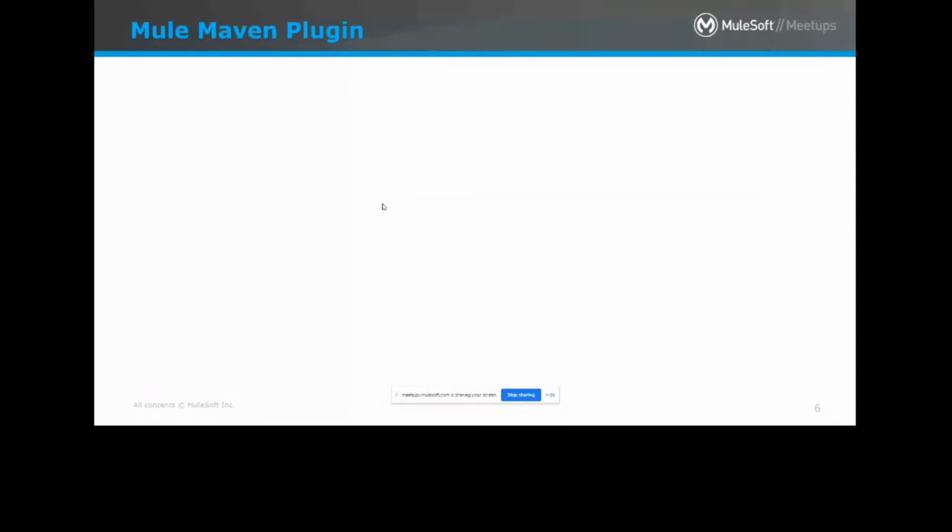We need to understand the magic of the Maven plugin before we go further. By using that, we will automate our deployment, and we can upload and download all these assets in our Mule application, right? So before that, we have to understand what the Mule Maven plugin is all about and how it will help us to automate the stuff, right?